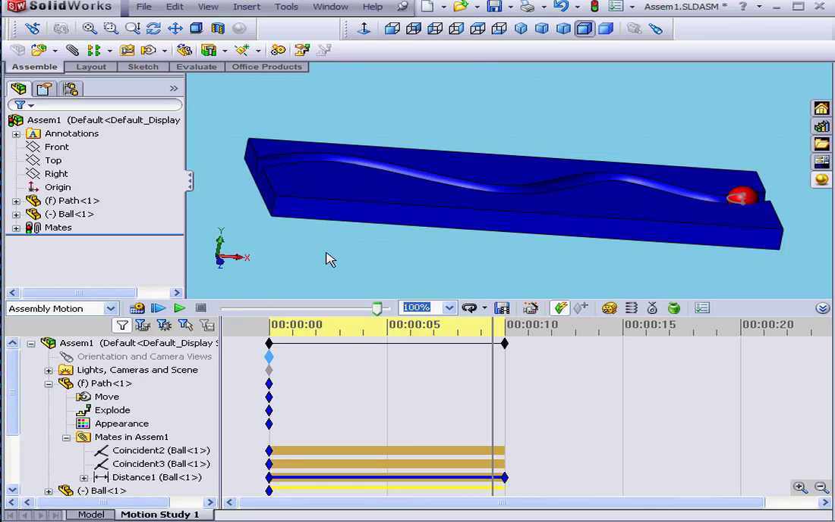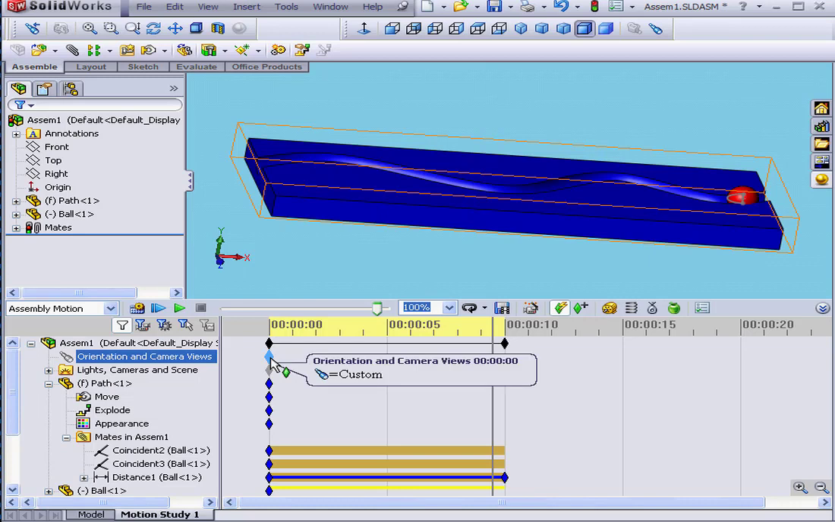Okay, let's stop it. As you see, when we played it the second time, the view didn't change because we disabled the playback of view keys. And this concludes our tutorial on using paths.